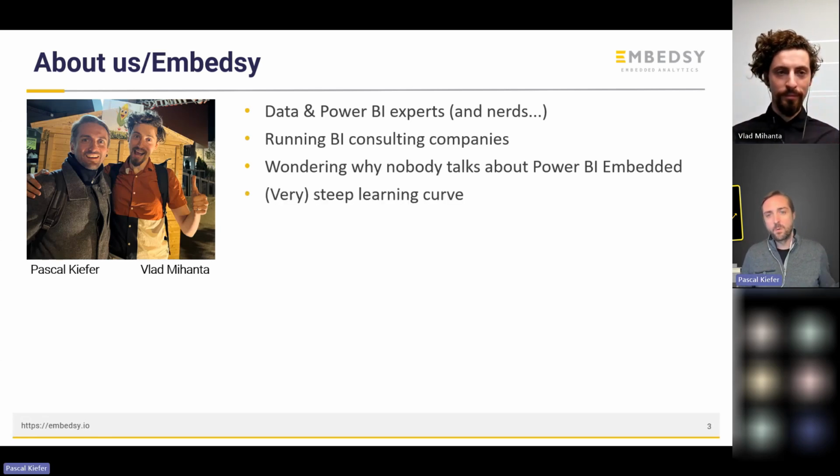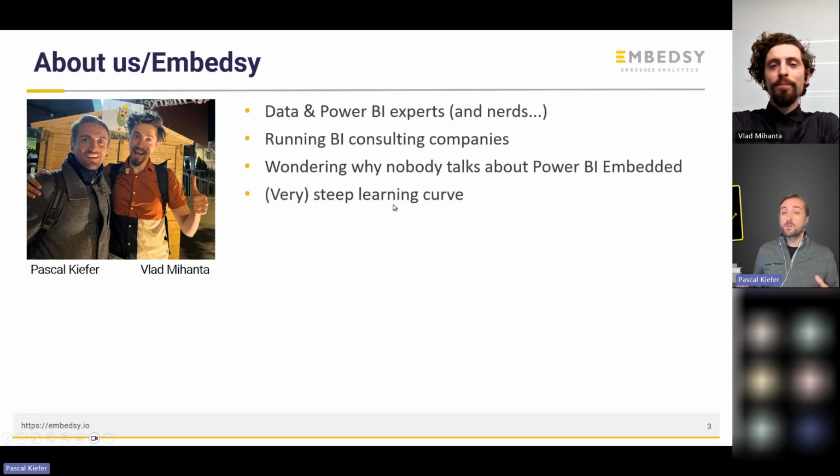And that was quite a steep learning curve, because you can be the best at Power BI, that doesn't help you at all with embedded. So there was a lot of learning that we had to do. That took us quite some time to figure out, also because there's not so much content about Power BI embedded compared to regular Power BI.